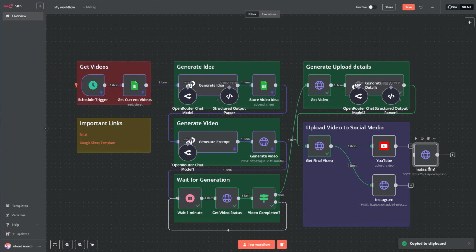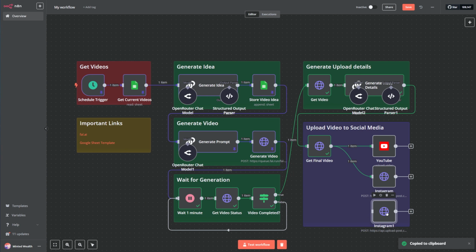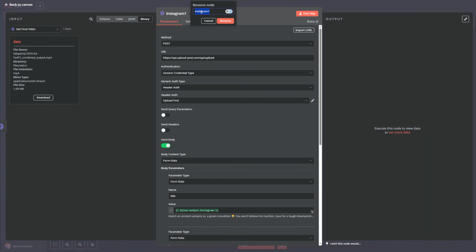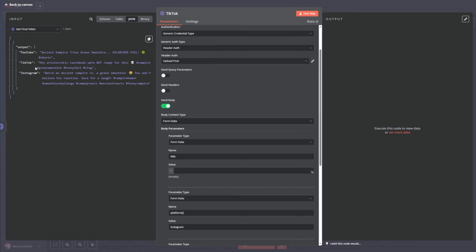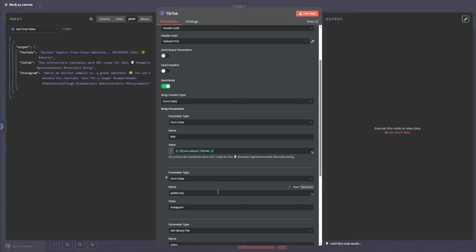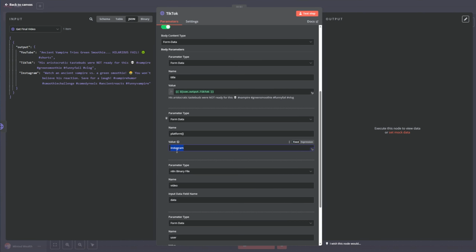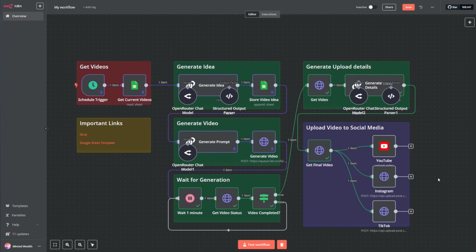And for TikTok, it's the same thing. We just connect it again. We rename it to TikTok. And we make sure that we use the TikTok title, which is improved for TikTok, and the platform should be TikTok. And that's it. Here I just set it up to publish to these three platforms, but you can set it up to publish it to all the platforms that you want.